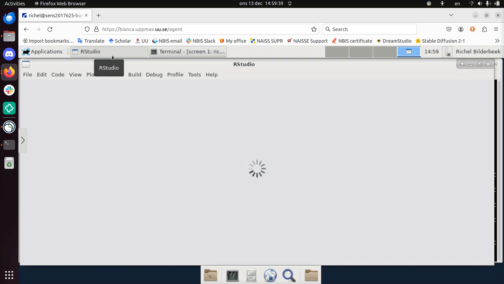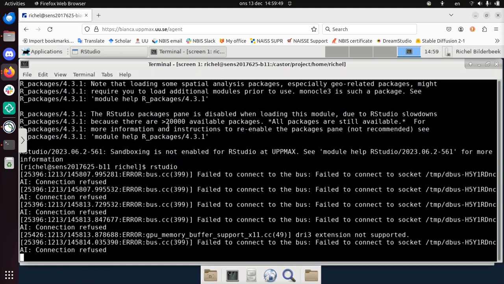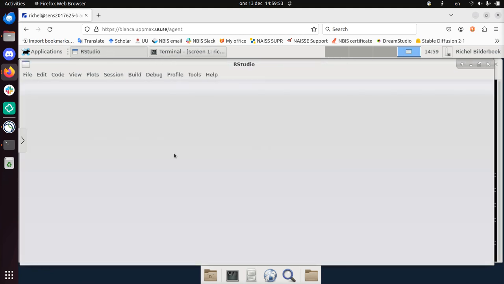So there, RStudio is now starting up. And you see that the middle pane is still empty, but gradually this will build up too. Let's take a look in the terminal. There's nothing interesting going on there, but I'll just show you to kill a bit of time.